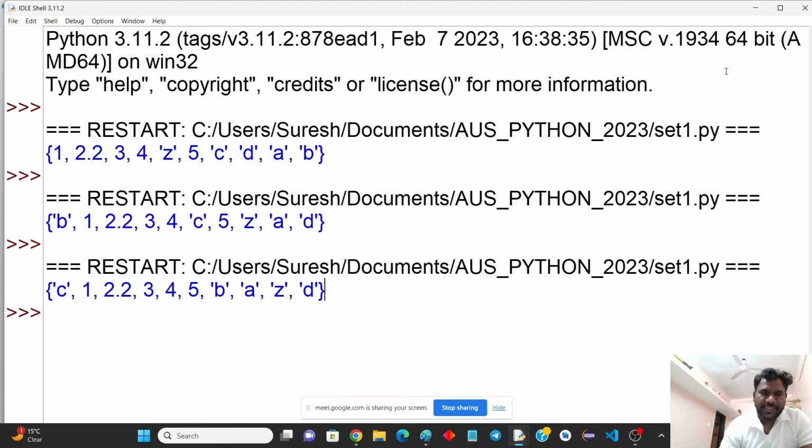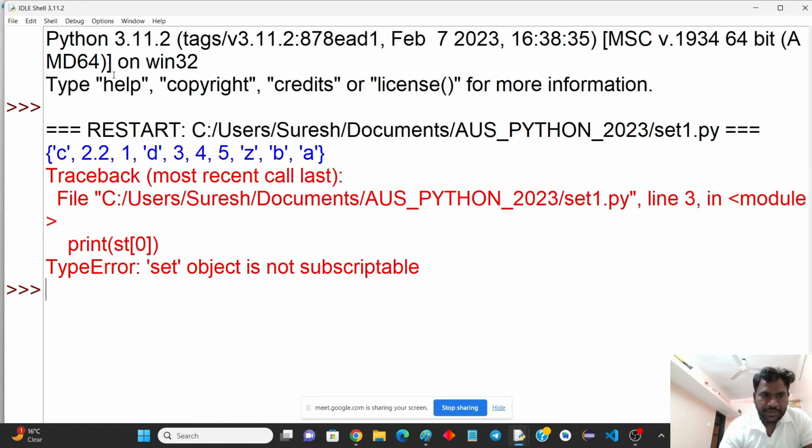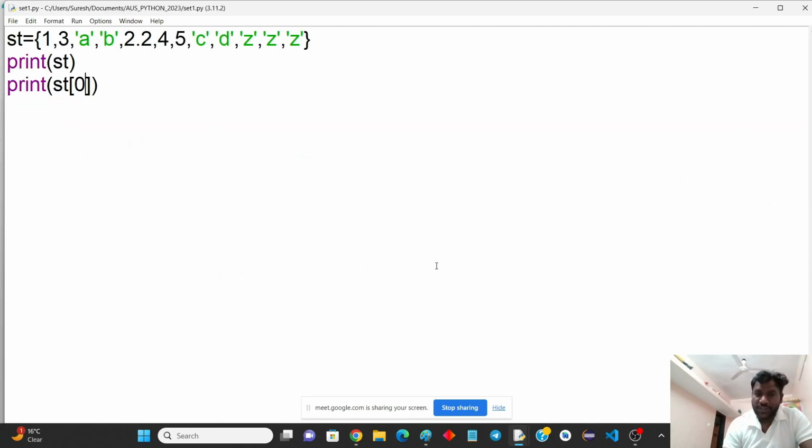Now for accessing: as it is unindexed, we cannot access values using zero or one or such indexes. Just try whether it can be accessed or not. That is also one of the questions. So whether we can do it like this or not. See, as it already says, it is unindexed, so the set object is not subscriptable. We cannot provide an index.